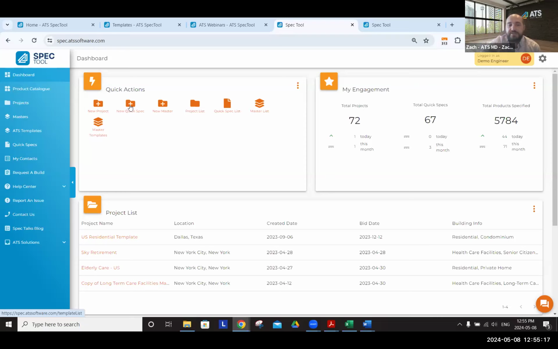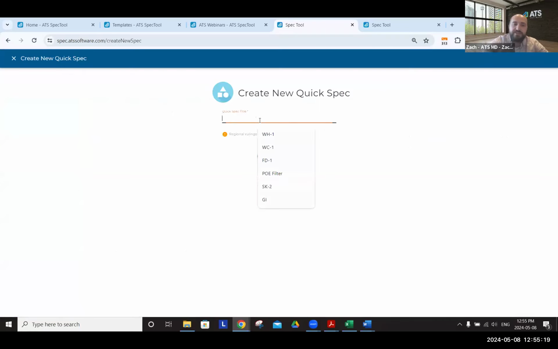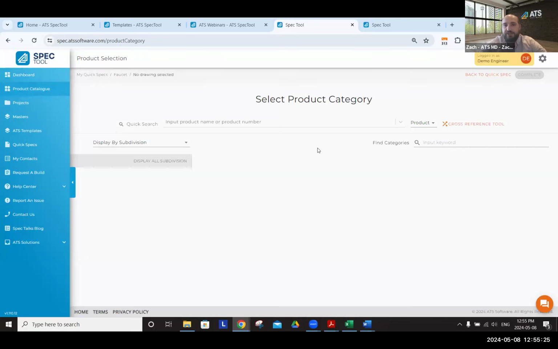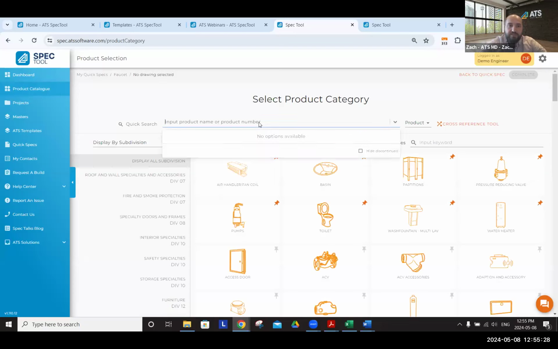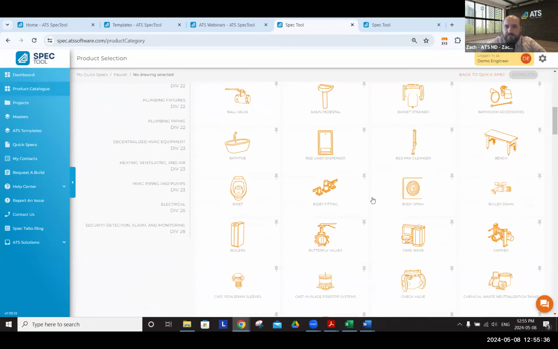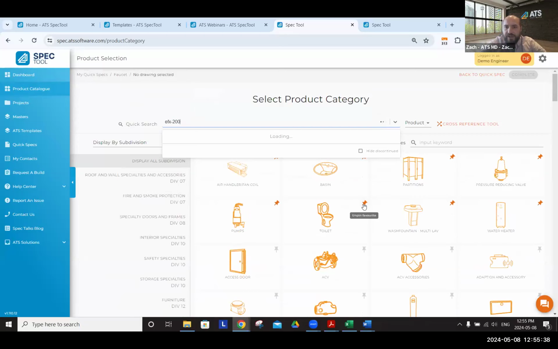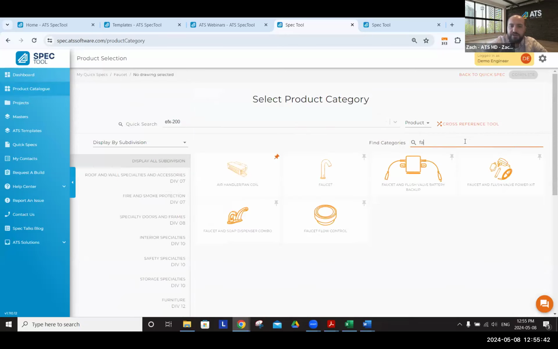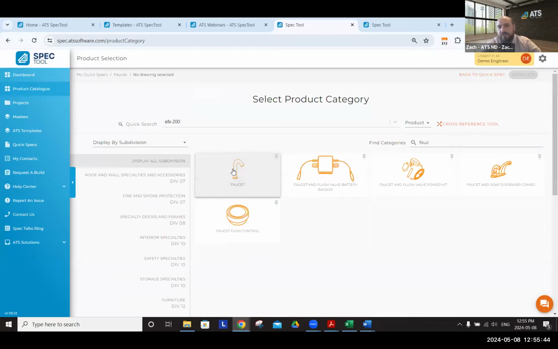If you just need a singular, let's say basin or faucet, let's say we need a faucet, we could type in faucet, get into our product selection. If we know the exact model number we're looking for, we can type in our EFX 200, or we could use our search categories here. Or if you have pinned your favorite category, it might show up here. Or you could also search in this for a category that you like.